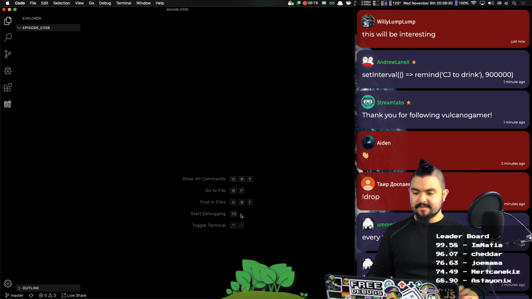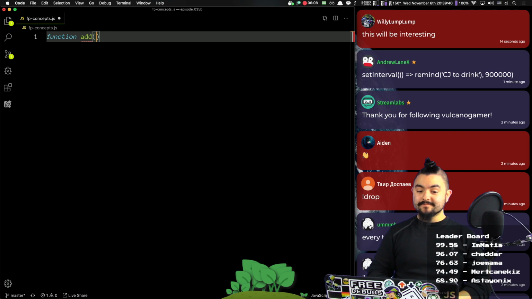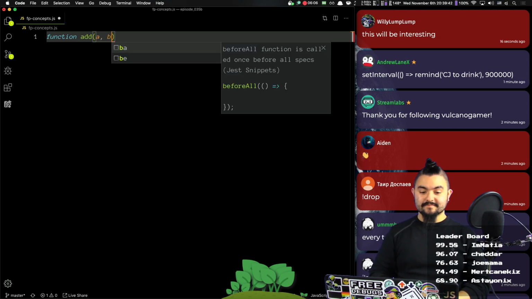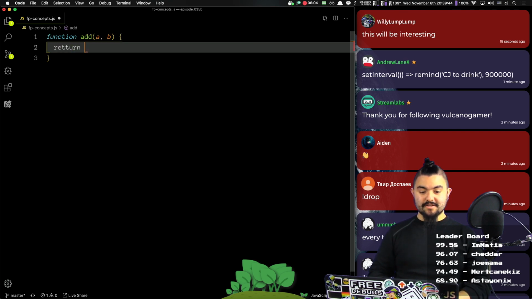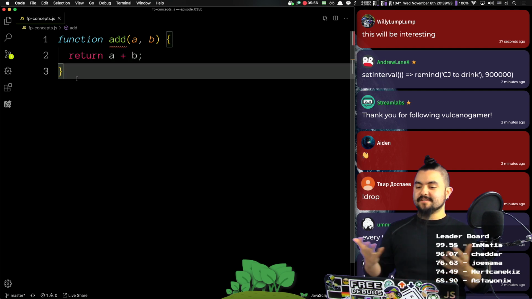Let's see an example of that. FP concepts. If we have this function called add, it takes in a and b and returns a plus b. Is this a pure function? Based on the definition we just gave, is this a pure function?